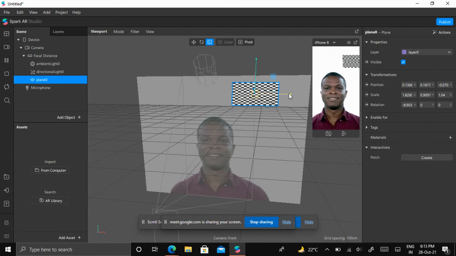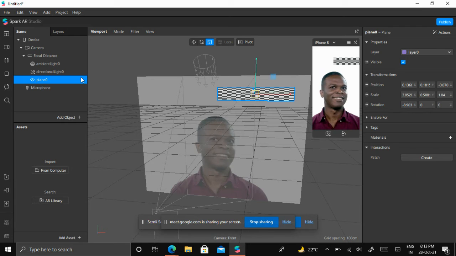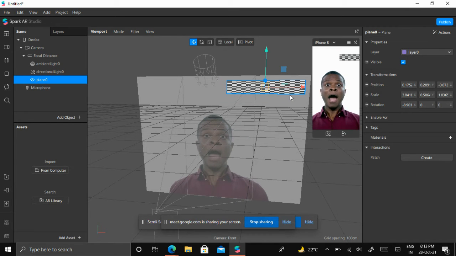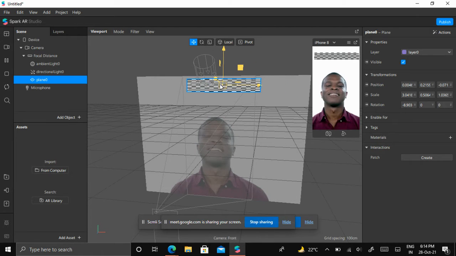I want some more length, and I want to decrease the height, and I want to place it at the top of this. So I will place it here. You can see we are making the changes here, and we are seeing the final facial simulation here.